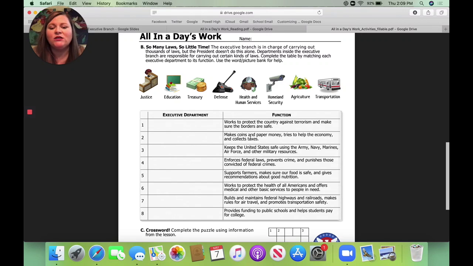So right here it says works to protect the country against terrorism and make sure borders are safe. That tells me that they're trying to protect my home, which makes me think Homeland Security would go in that particular box. Okay, so you're just using the pictures and the descriptions to try to figure out the functions.